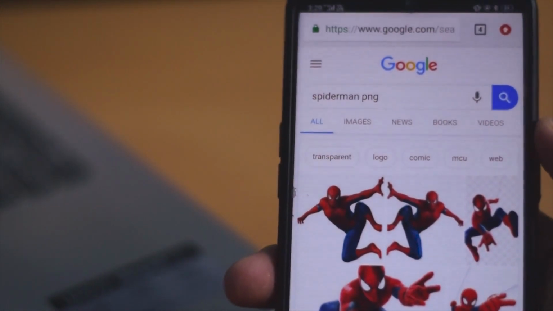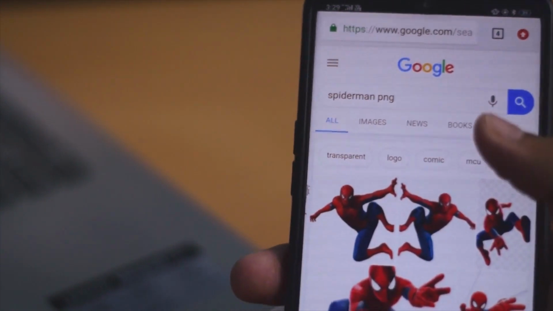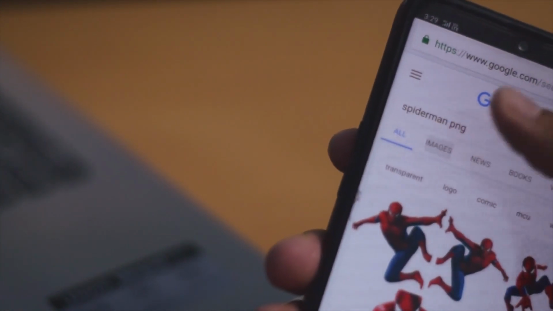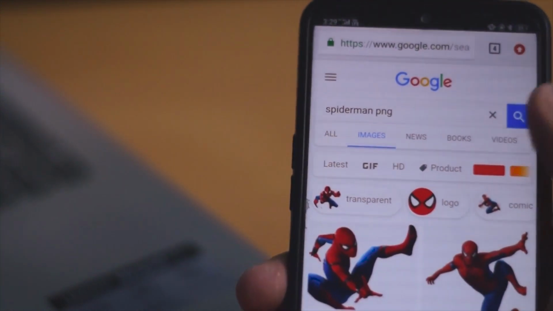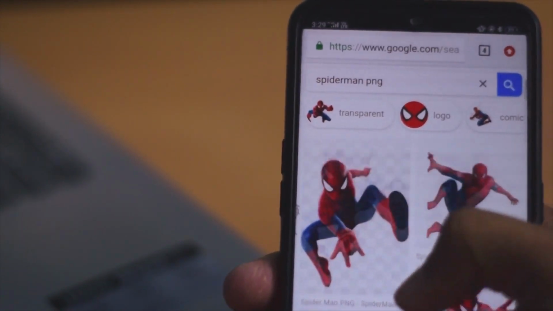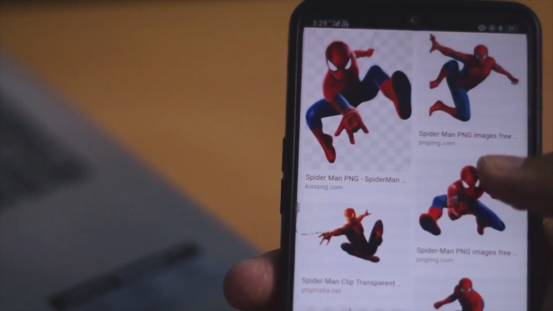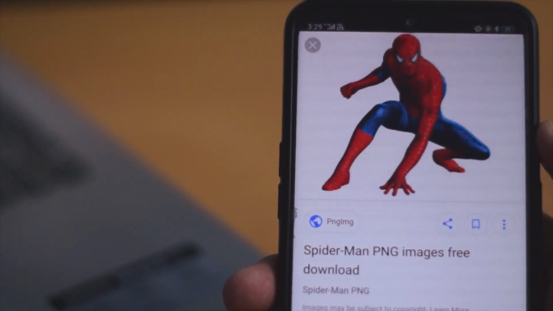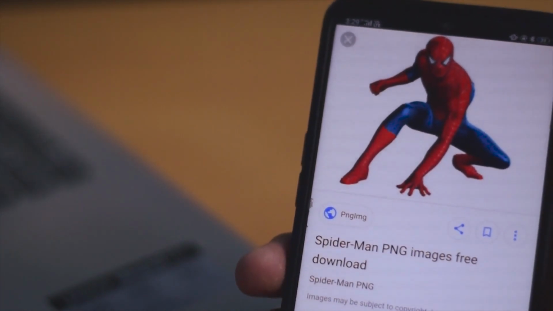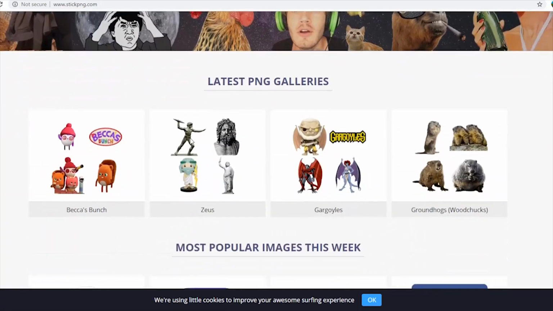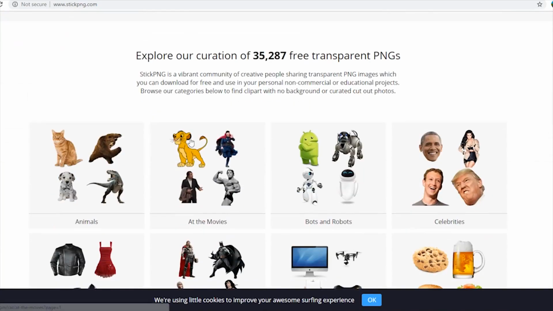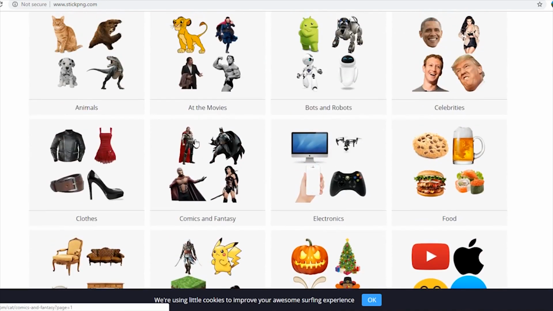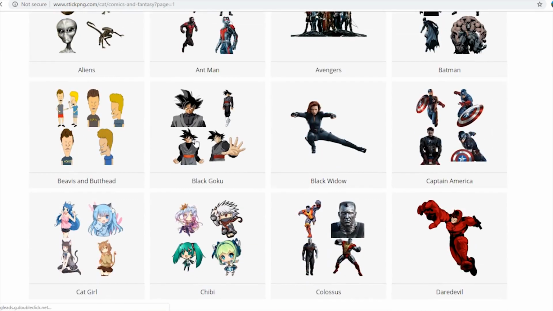So the first way is downloading the normal PNG images from the web. Open up the Google Chrome browser and search for anything like Spider-Man PNG and go to the images, and from there download the one with a PNG format image, or else you can go to the website called stickpng.com, and here you will get varieties of PNG format images that you can use as stickers.